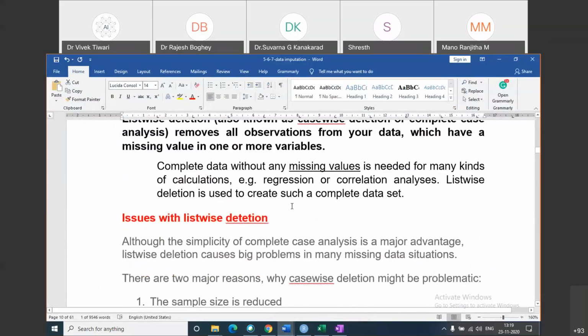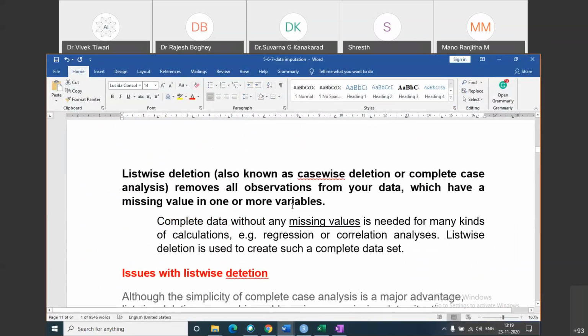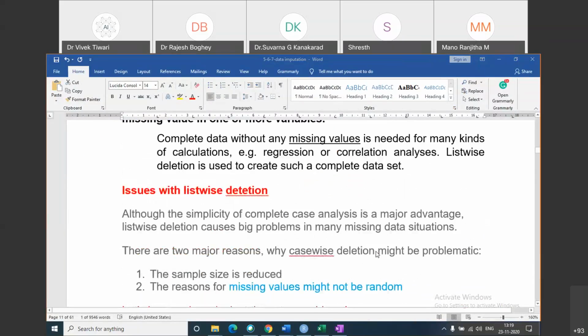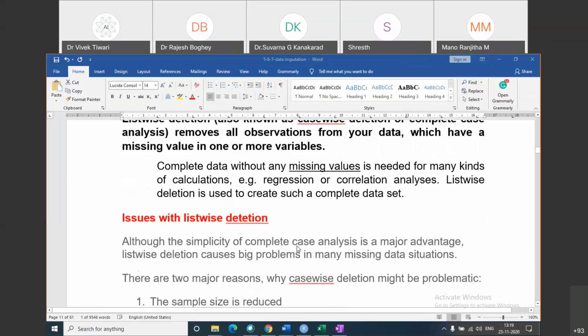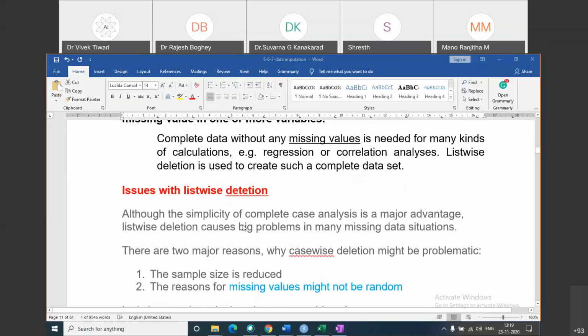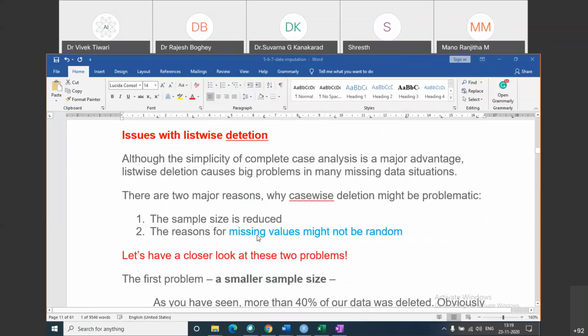Now I want to try to answer one question. What is the problem with list-wise deletion? The issue is that although the simplicity of complete case analysis or list-wise deletion is advantageous, list-wise deletion causes a big problem in situations with many missing values. How? It is going to reduce the sample size.